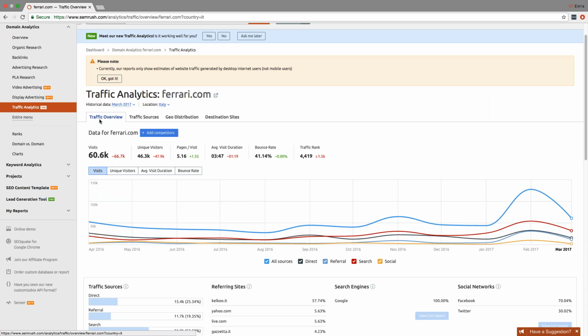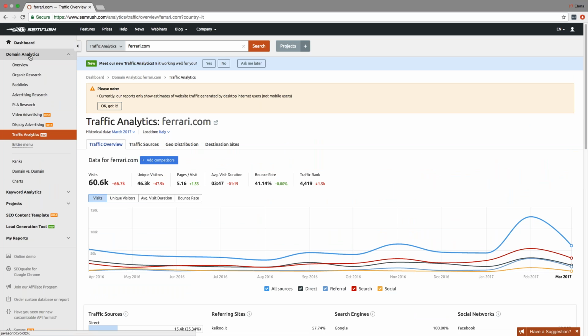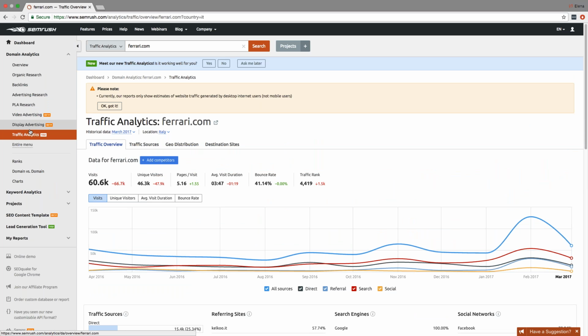So basically, that's all the main information about traffic analytics. We're really very proud that we now have this feature. It's our new and, I think, amazing feature. It's accessible in the domain analytics section. Okay, I would like to go to the next tool.